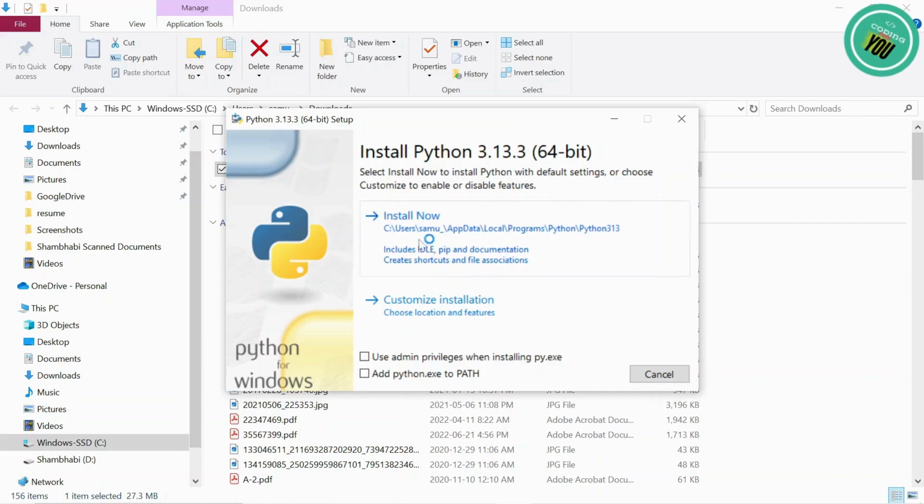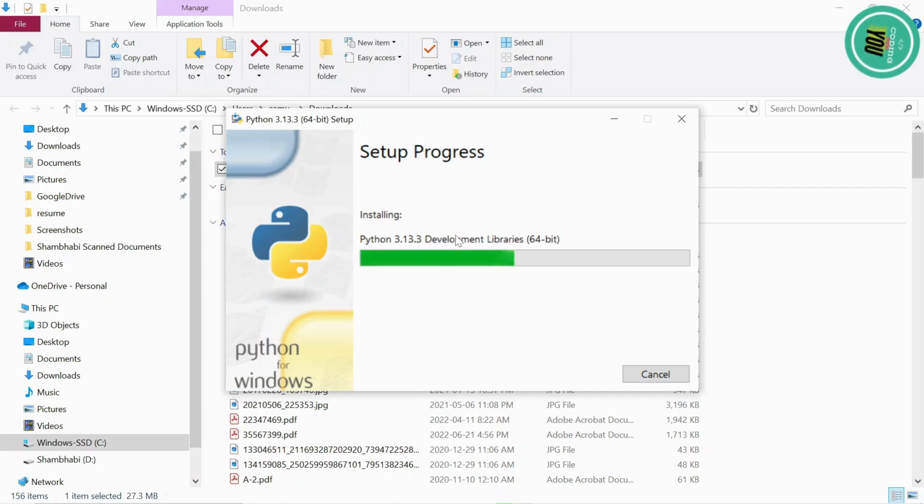We can click the install now, and we also want to add python.exe to path. Do not forget to select this. You can just check this checkbox to add python.exe to path. It is really very important, and we will click install now to kickstart the setup process. It is fairly quick, but it will take some time.